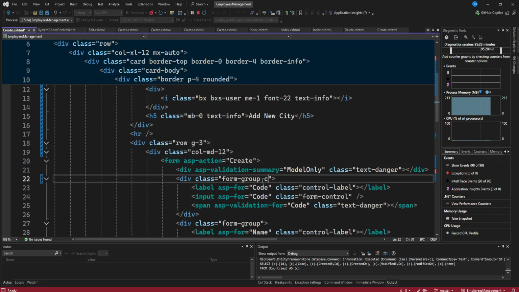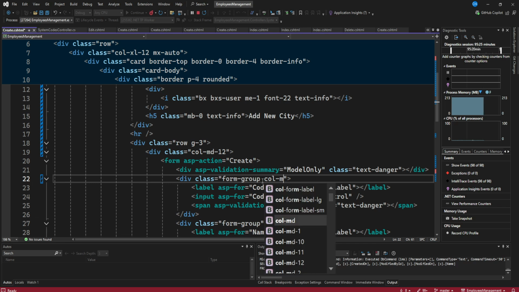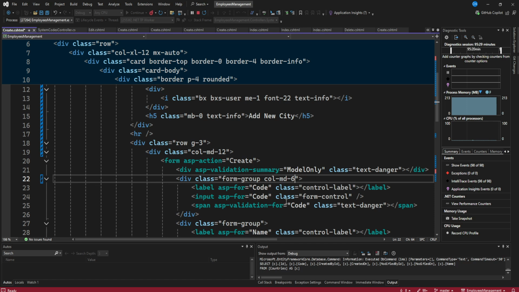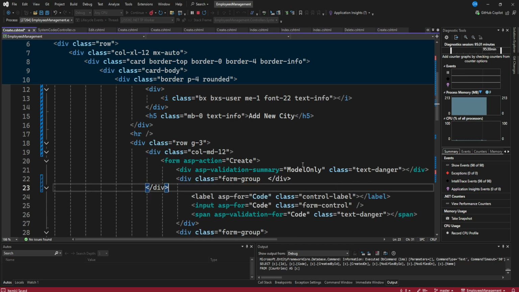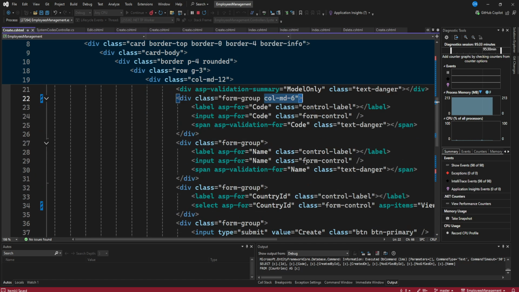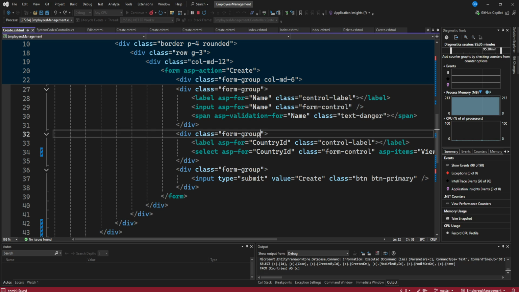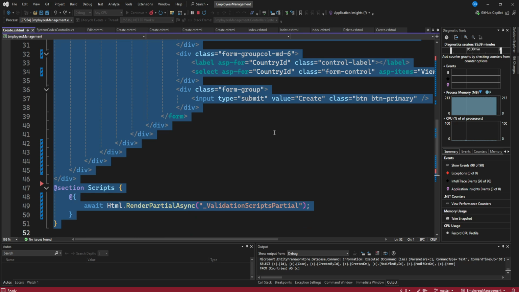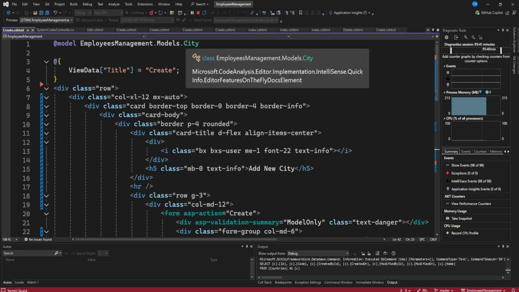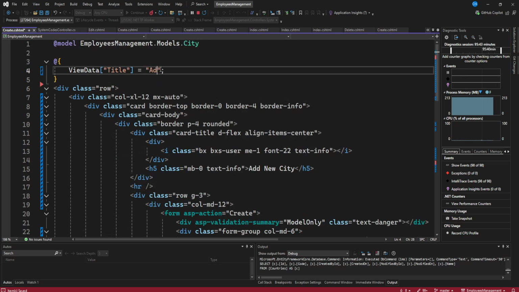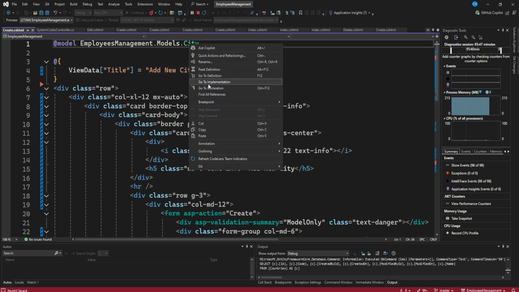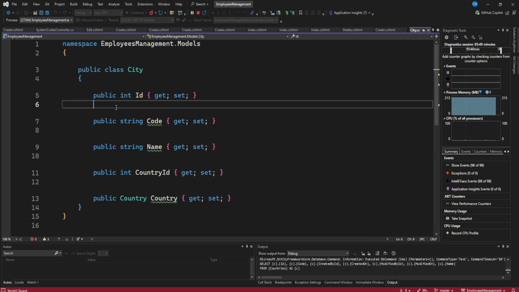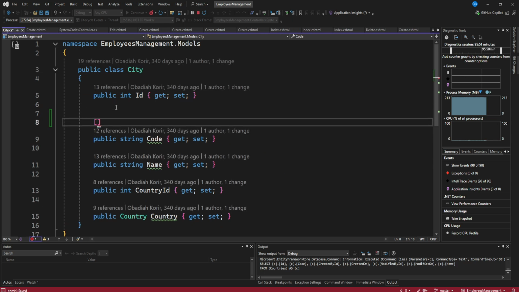I want this to be 2 columns, so I'll do MD6. Sorry, I'll just do that. Then can also do this. So that's cool. The next thing is, here we can call this add new city. Then if we go to our model, that is the city, you can actually annotate this.